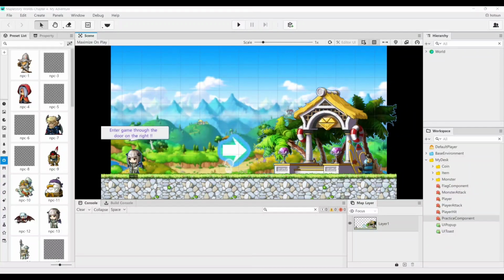Hello everyone. In this session, we will learn about network. MSW is essentially a network-supported game. Most of the games are multiplayer supported.